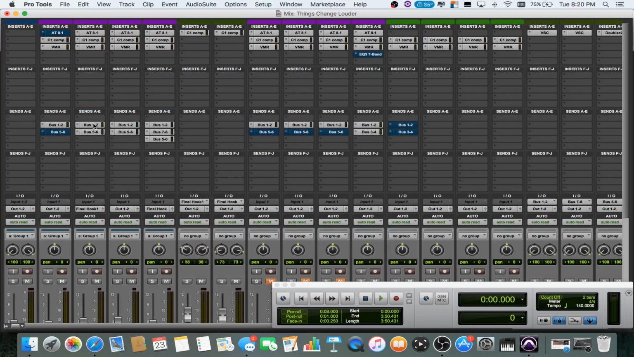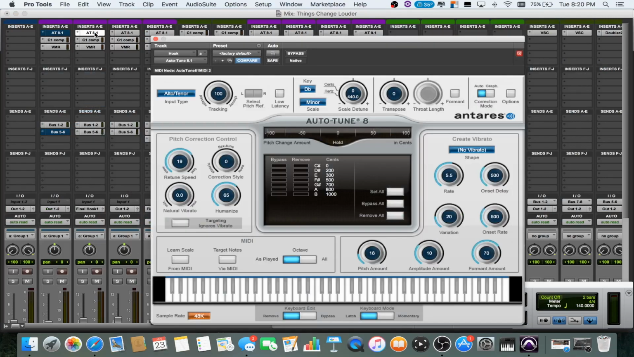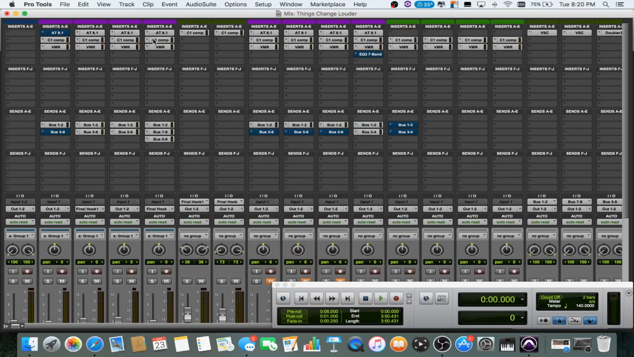Check out the Autotune settings on this one. Still alto tenor, still had it at 100. Didn't mess with the formant on this one or the throat length. Didn't mess with the vibrato at all. The only thing I messed with here was the retune speed, and I had it at 19, and then the humanize to 67. Key of the song was D flat minor. And yeah, super simple for this one, and I'll play this one for you guys just so you can check it out.